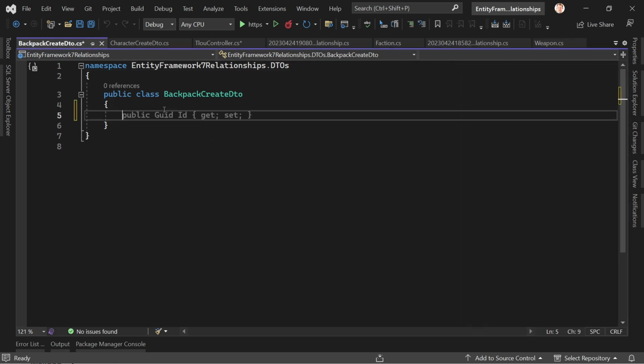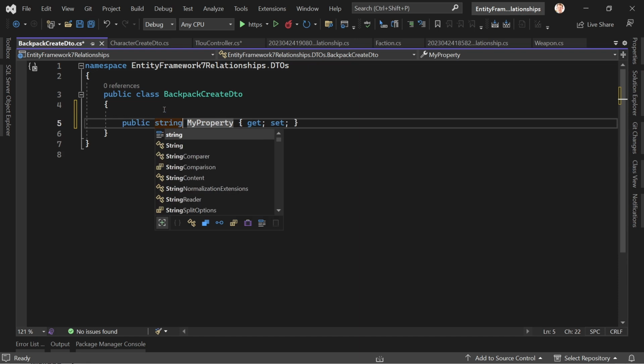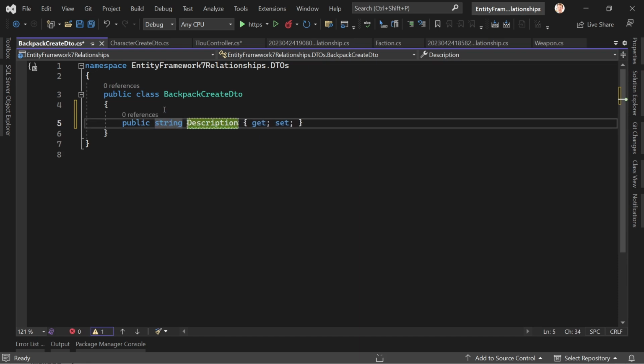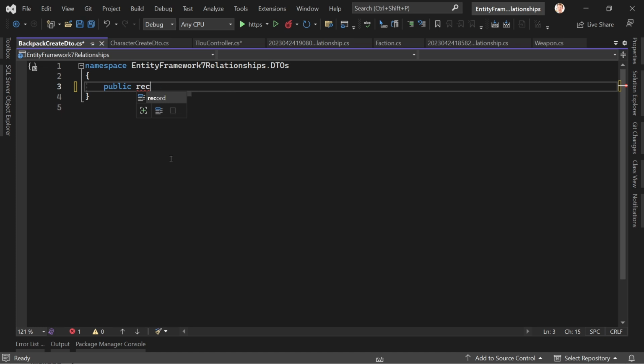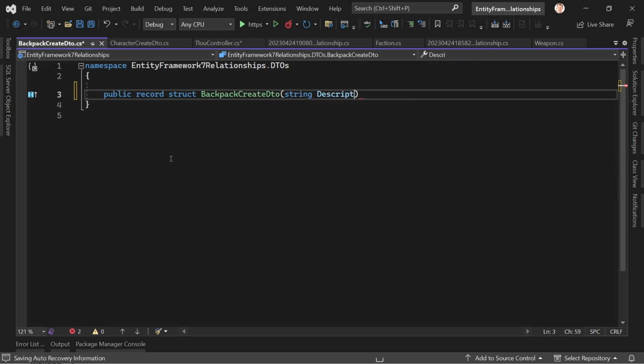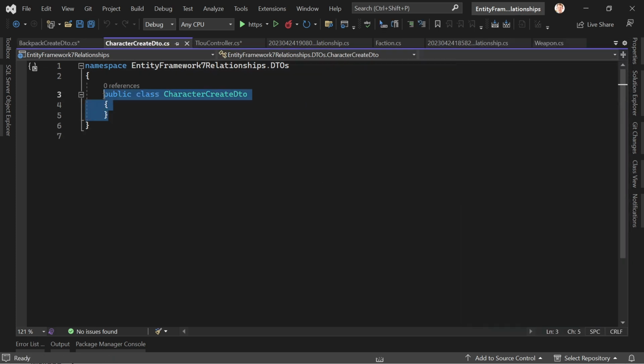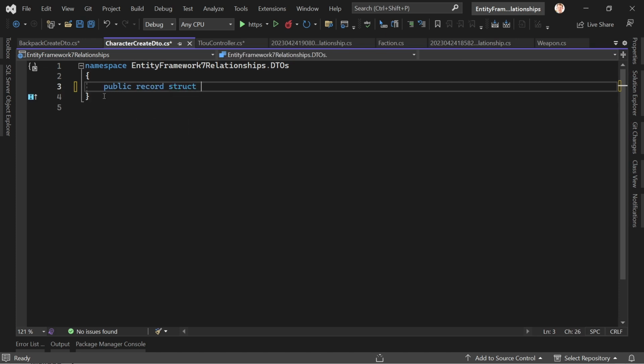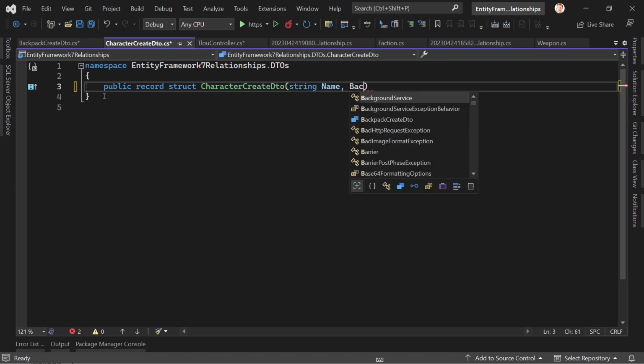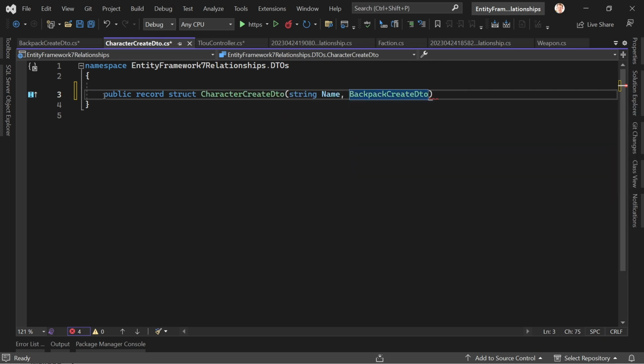So this thing only gets a description, string description, and actually we could also make a record struct out of this. So public record struct BackpackCreateDTO with only again the description like that, and similarly public record struct CharacterCreateDTO with a name, and also the BackpackCreateDTO with the backpack like that.